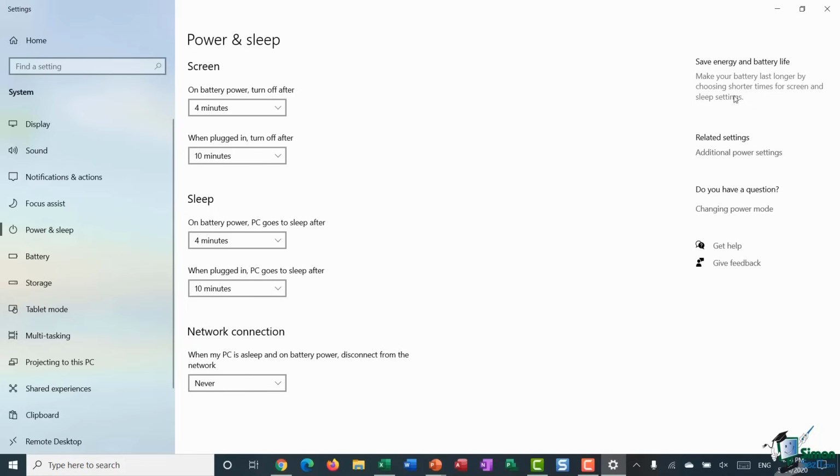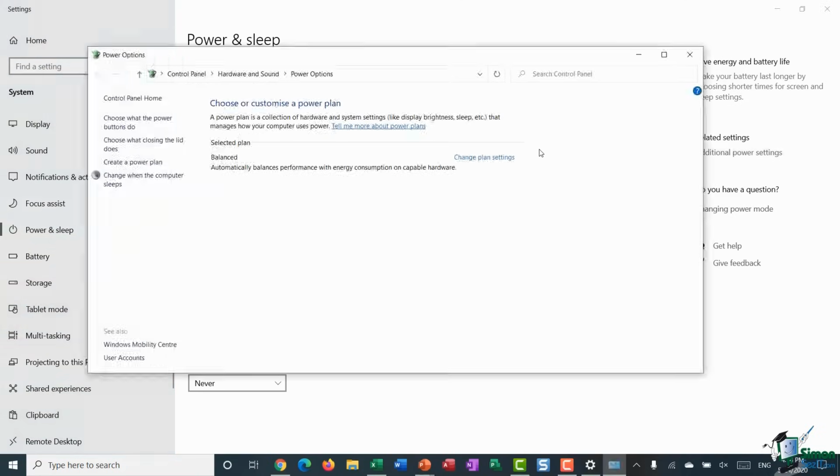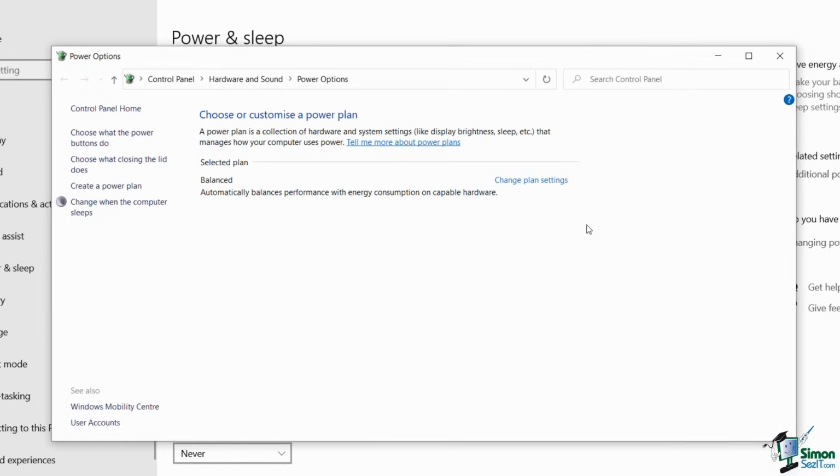Now, if we look over on the right-hand side, you can see we have a related settings option just here, and we have a link to additional power settings. So let's jump into here and see what we have. Now you can see here, this is one of those options which jumps me to control panel. So my advanced power settings are not available in settings in Windows 10. They have to be accessed through control panel.